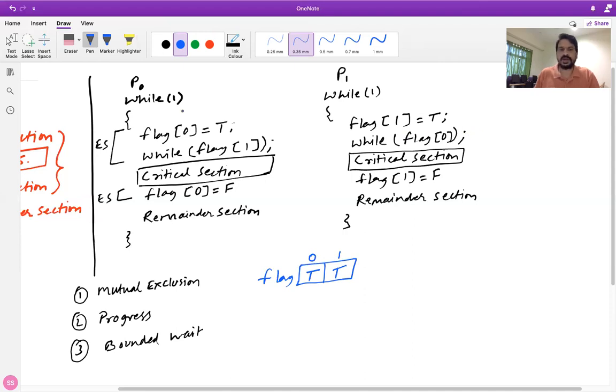It means that because P0 was preempted inside the critical section, P0 is already there in the critical section. So P1 is not going to be allowed. It will stay in the loop all the time. This particular while loop is going to execute all the time, because it finds that flag of 0 is always true.